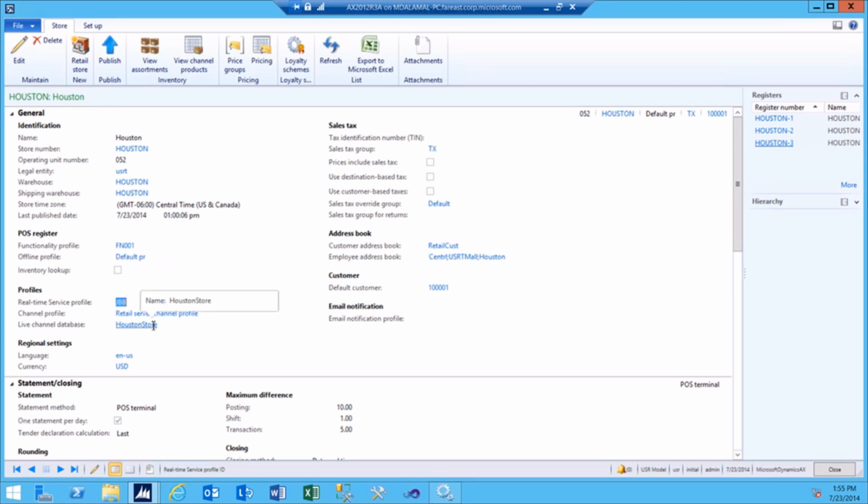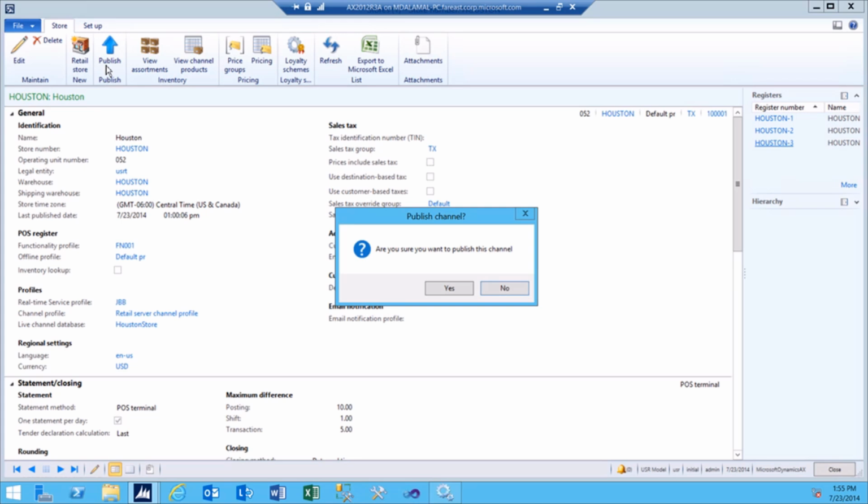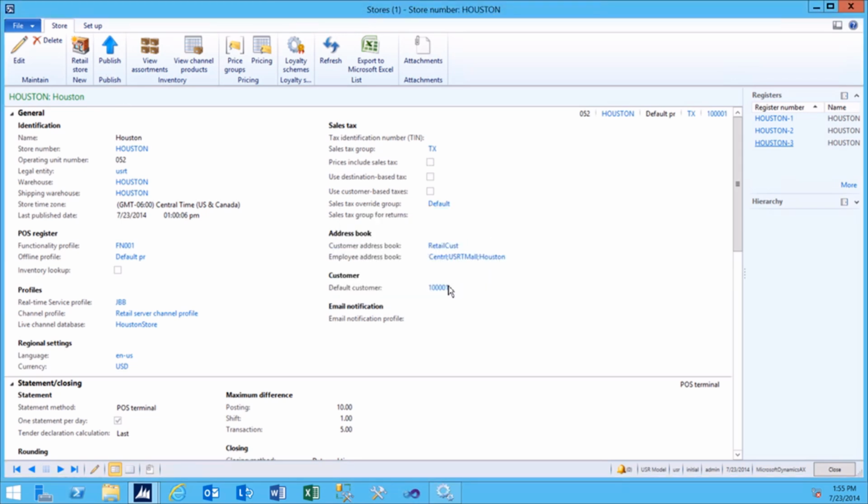Now let's see how to publish channels. In the ribbon menu on the Houston store form, click on Publish and then Yes to the prompt to make this channel active for use by Retail Server and Modern POS.